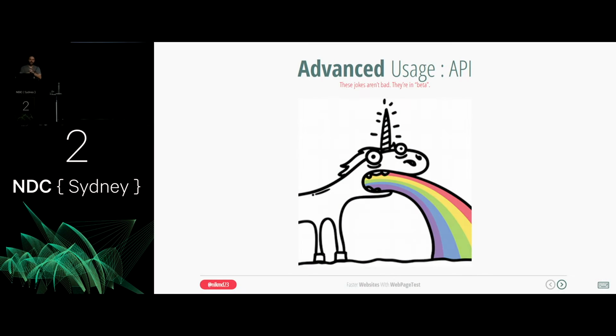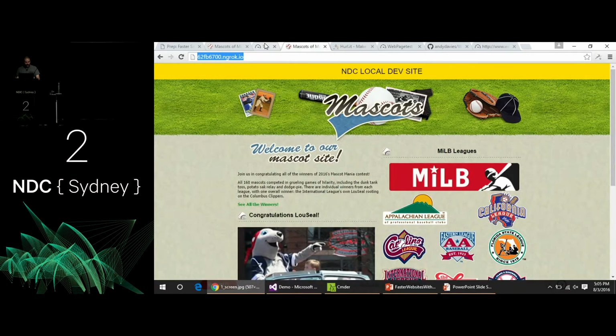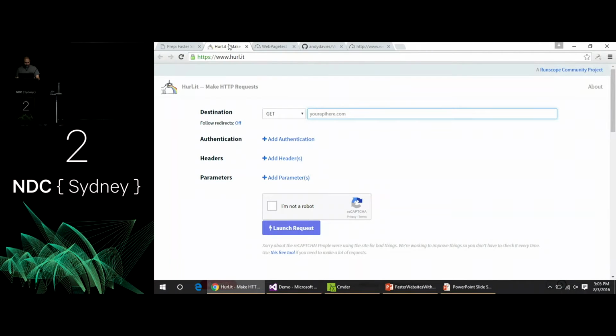All right, the last ones that we'll cover is the API. WebPageTest has an API that's freely available for you to use on the public service. I'm going to show you a couple of different tools to interact with this API, but you could obviously be doing this programmatically. I'm just doing it in a visual way. So let's do some cleanup here of some tabs.